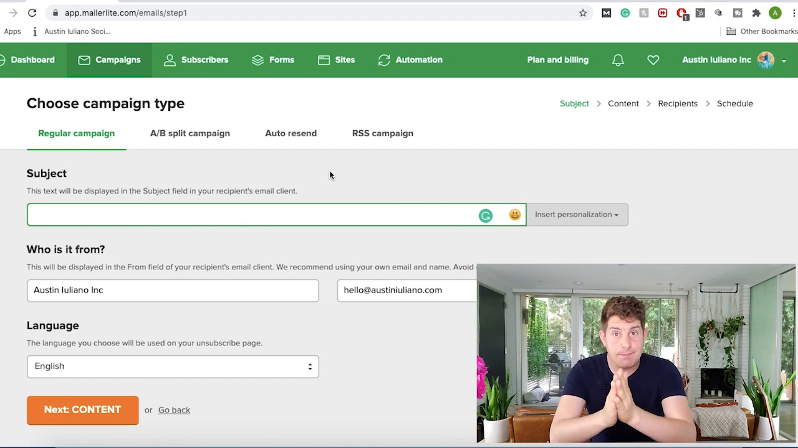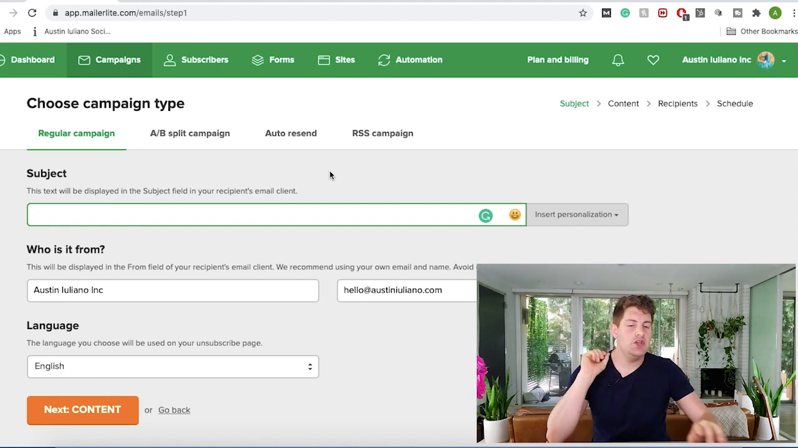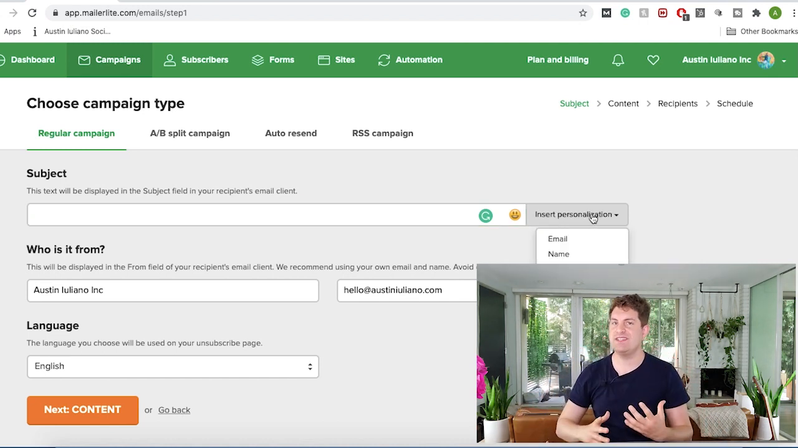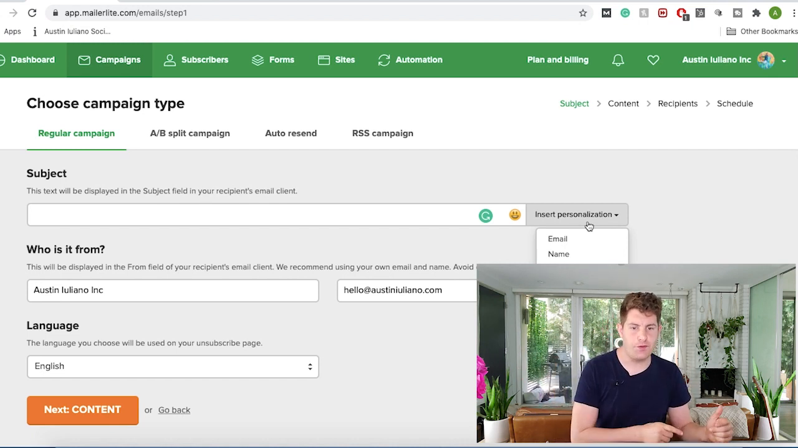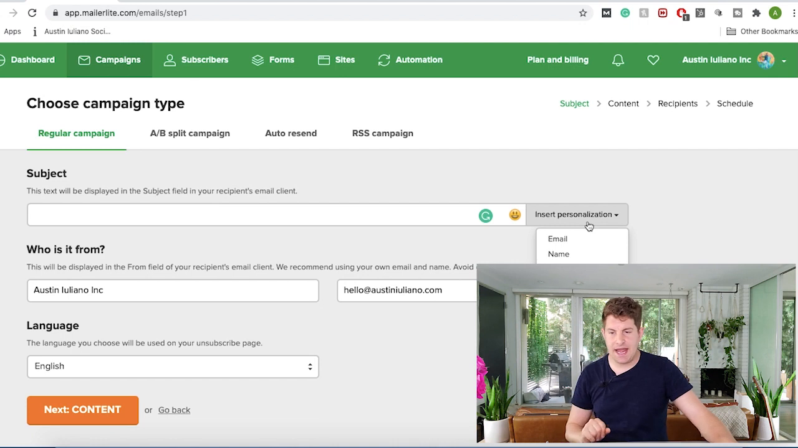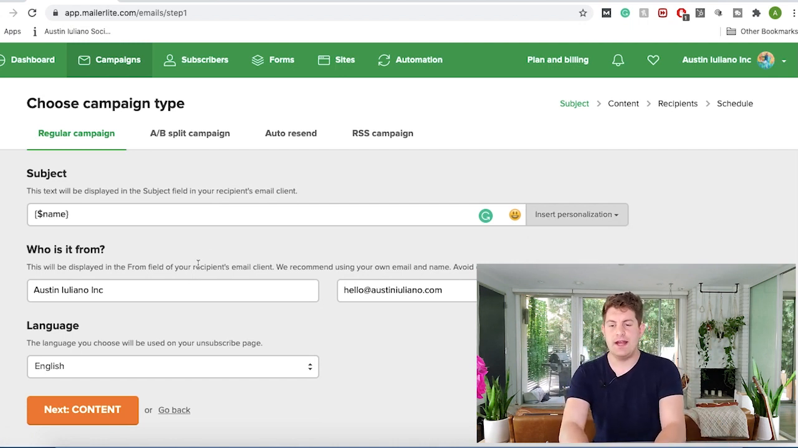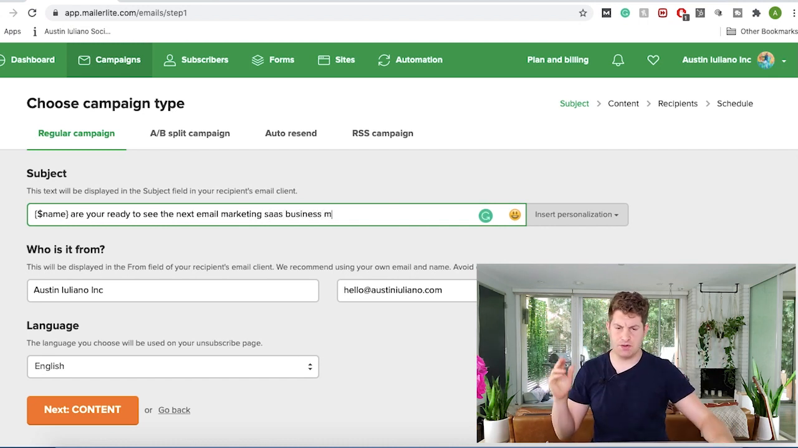What I really like about this, and this is really important to me, is you can have personalization added into your campaigns. Now, most email marketing providers give this to you, but what I've found is half the time, it doesn't work effectively. You put star, first name, star, and then literally the email that sends out says that instead of the subscriber's first name. So let's put the name in there. Are you ready to see the next email marketing SaaS business model? I'm making this up. I'm not actually going to write anything here.